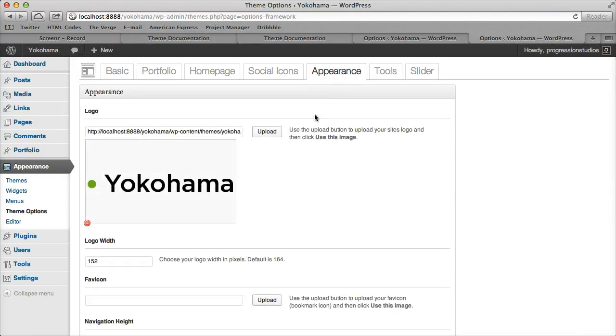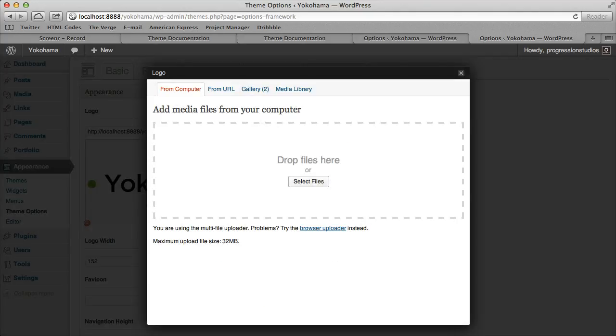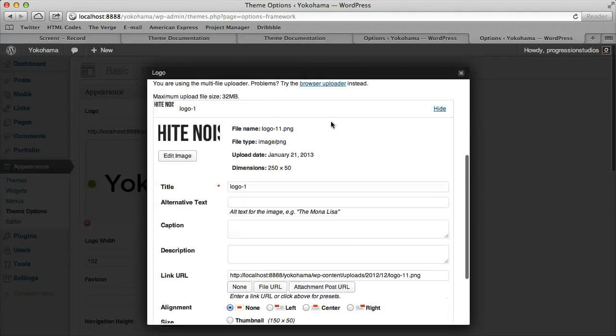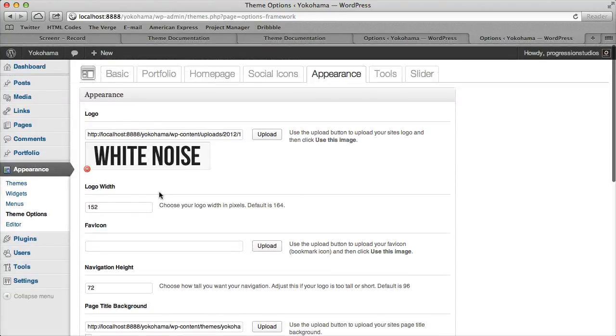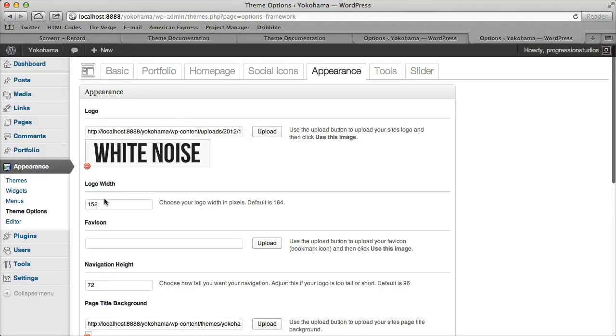So under appearance, let's go and upload a logo just to show you how to do that. So let's go to upload, and then we'll upload a logo. We just drag it in, and then make sure it's full size, so it stays the same size that you wanted. It actually gives you the width and the height right here, 250 pixels by 50. So we can click use this image, and this is just from a different theme of mine. Then for logo width, you just type in the amount of pixels that your logo is for width. Pretty standard. So ours is 250 pixels, yours will probably be a different number, but you'll just type it in right there.